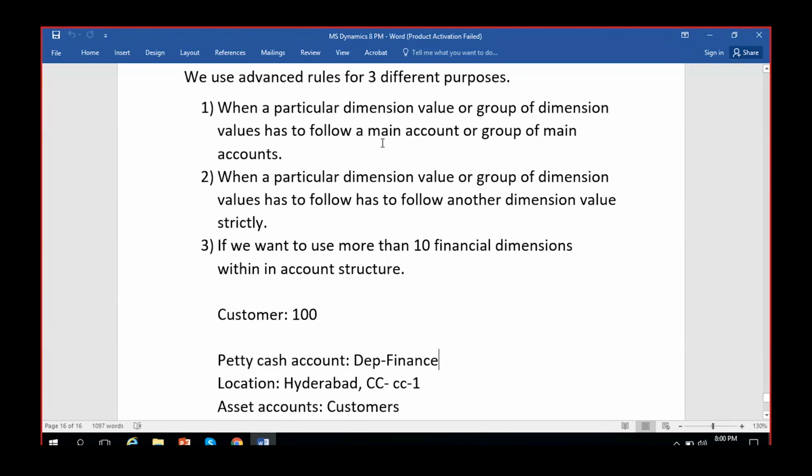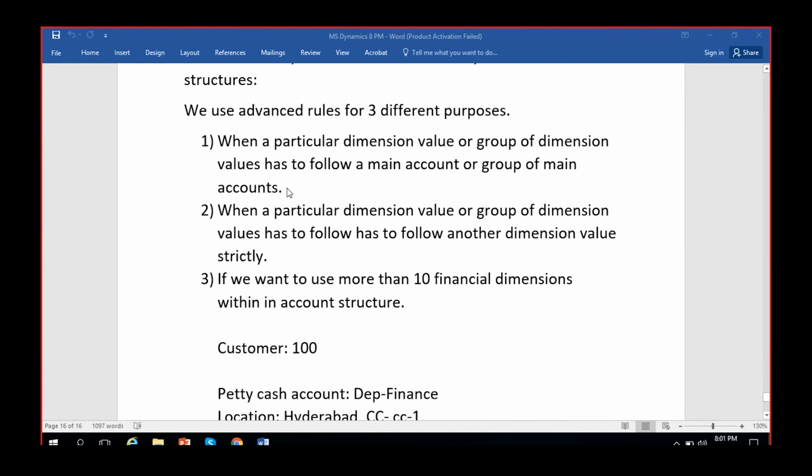Or else you can give criteria one account at a time. So you can create as many advanced rules within the account structure as you want, for each individual account. You can give the structure once again. So this is the first use of this rule.